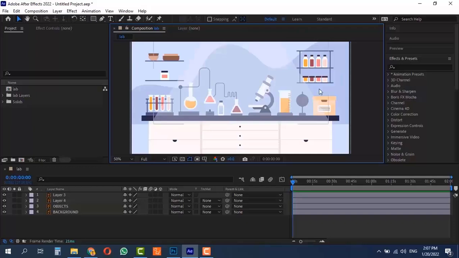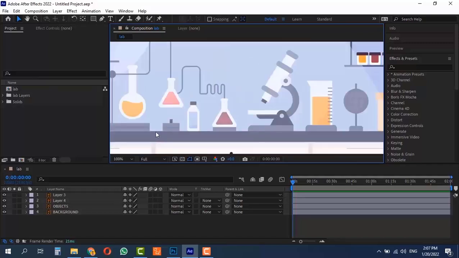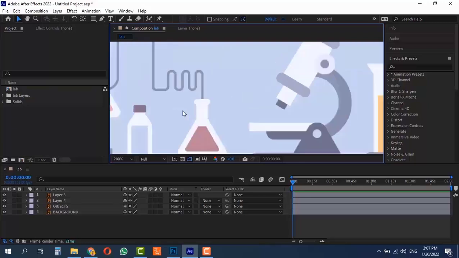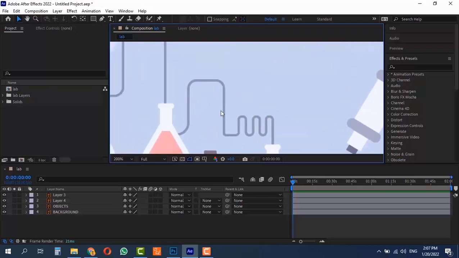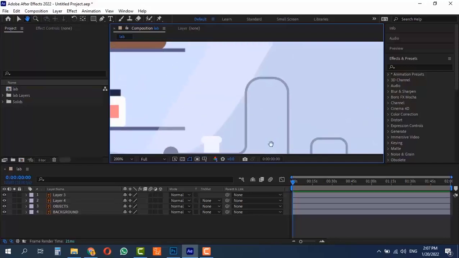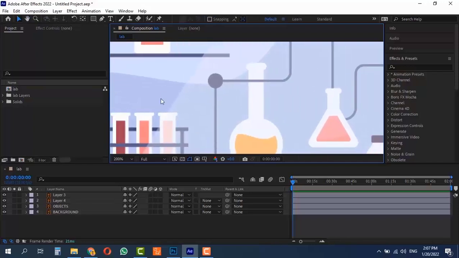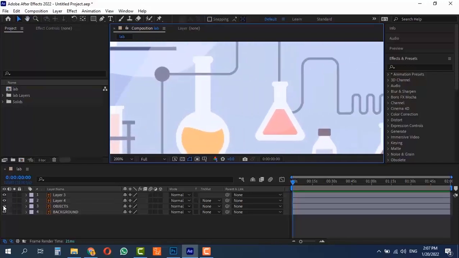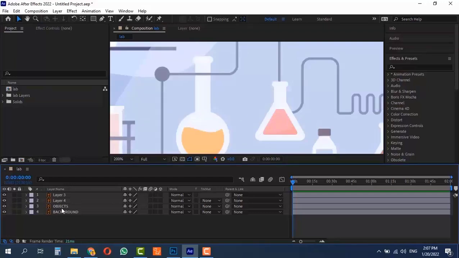In the last session, you learned about Illustrator and how you can import your vector files into After Effects. During this session, I'll tell you about how you can edit the Illustrator file in After Effects. Suppose we want to shorten the pipe here, or make the test tube a little taller. Normally, we cannot make a change here, because all of these are in one layer.